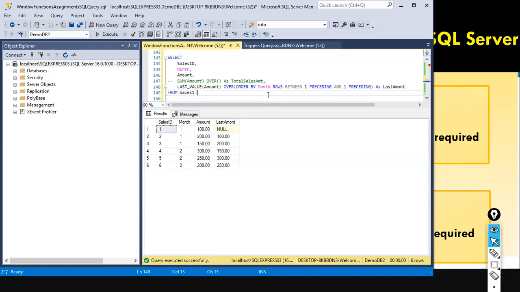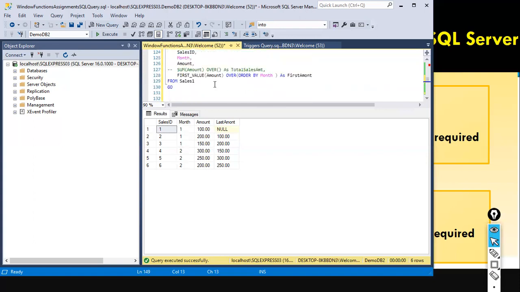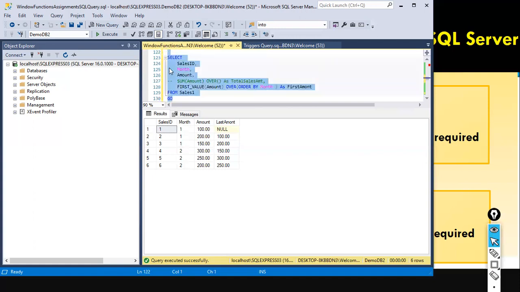The first value function. In that case, you can use it this way. What we will do is try with partition also. In this case, we will have to use partition by month. Partition by month, order by.